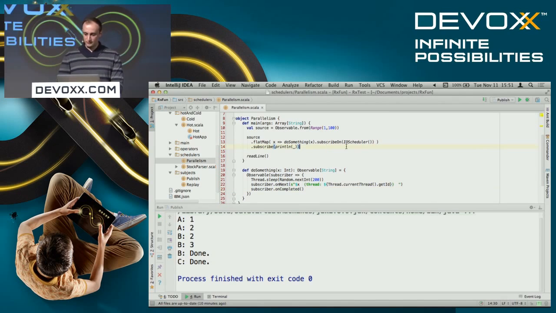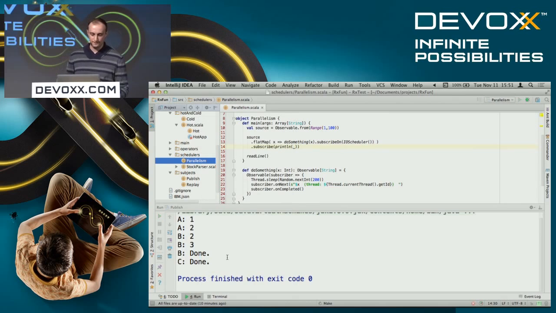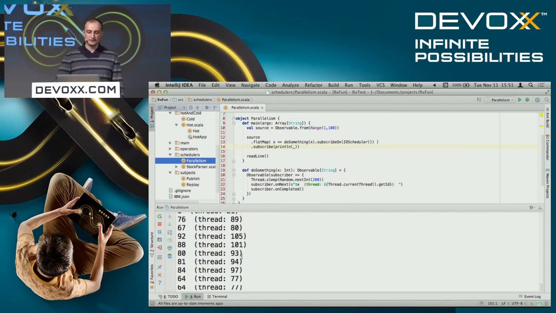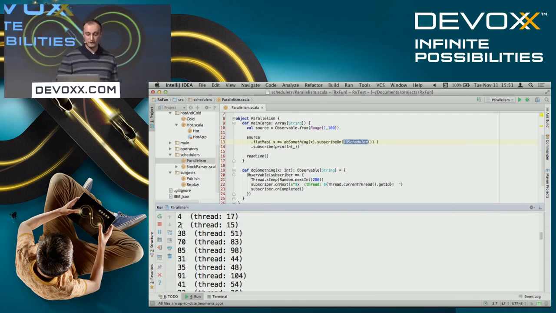So if we run this, what we see, run parallelism, is that all these items, which would have normally, without this subscribe on this I/O scheduler, happened in sequence. Now you see they're all scrambled up because we were sleeping for some random amount of time. And also we see that they all happen on their own thread, right? So we have successfully parallelized this stream.